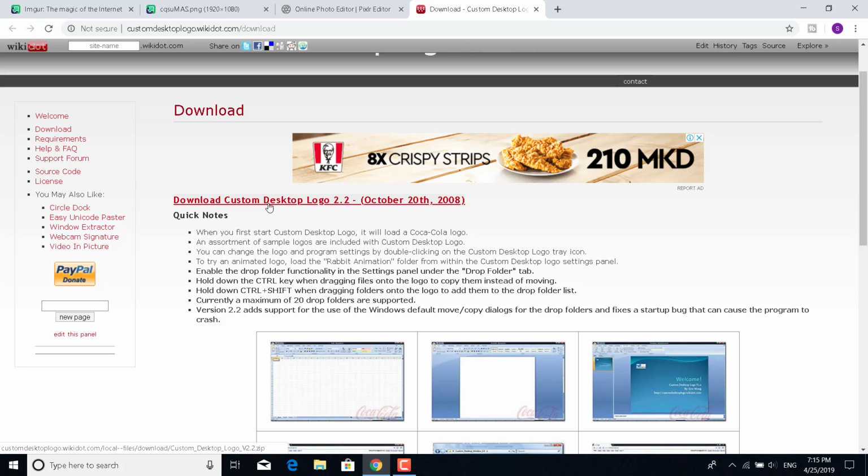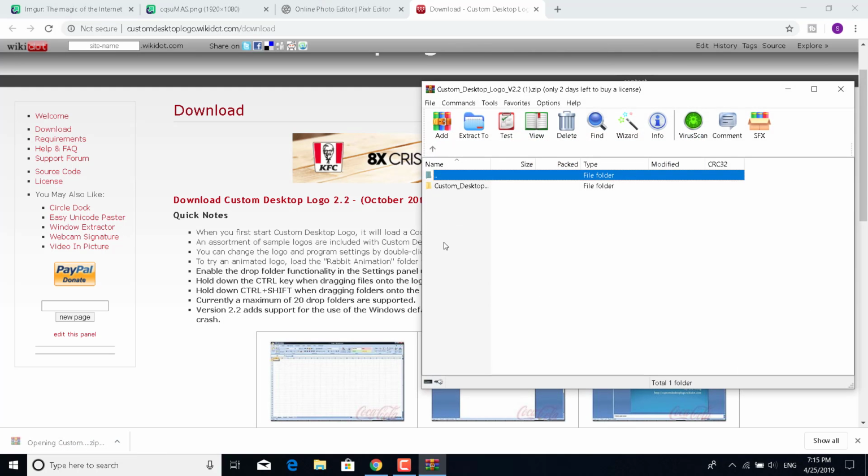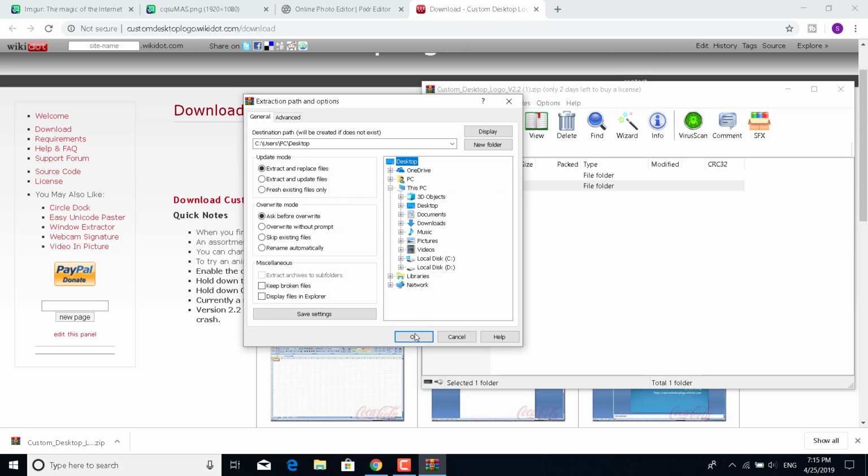Click on download custom desktop logo 2.2, and it will download as a WinRAR file. You can download and install WinRAR or 7-zip to open it. They're both free and easy to install. And once the custom desktop logo is downloaded, what you want to do is click on it and extract it to your desktop, or basically wherever you want.